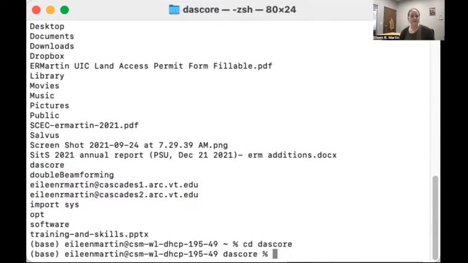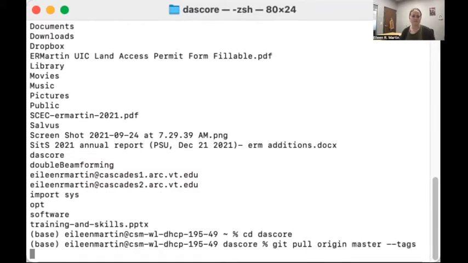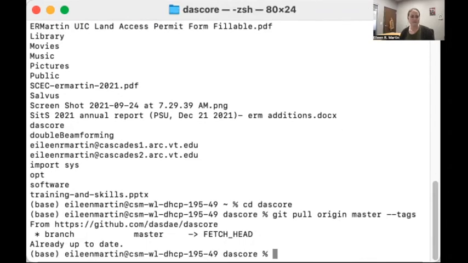All right, now I want to pull tags. And notice that I'm doing this through the master branch. That's the one that generally people are going to use as users. Okay, we're up to date there. Now I'm going to create my environment.